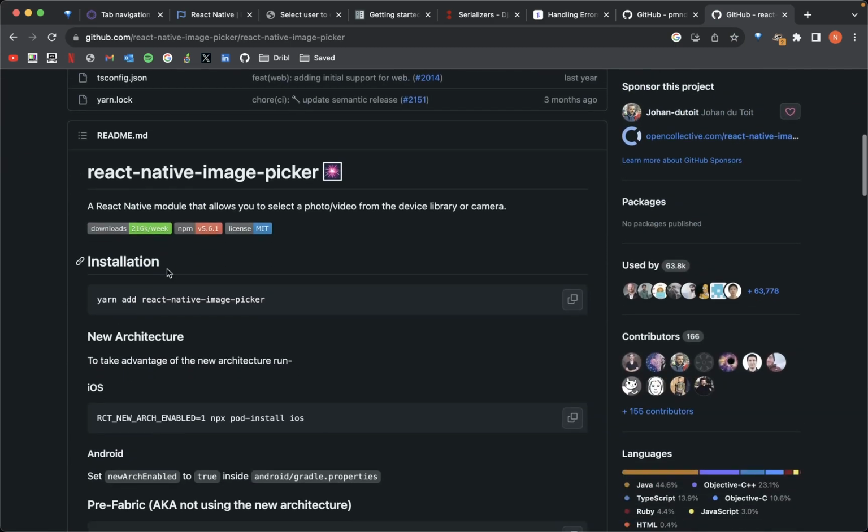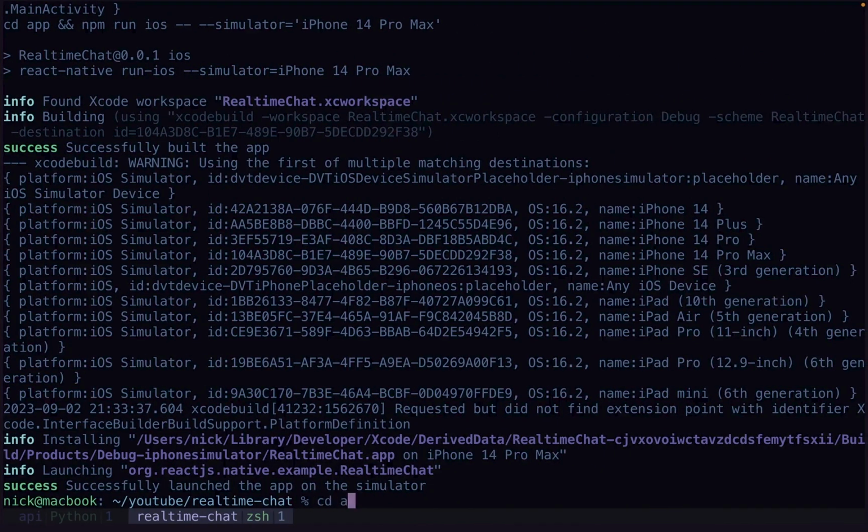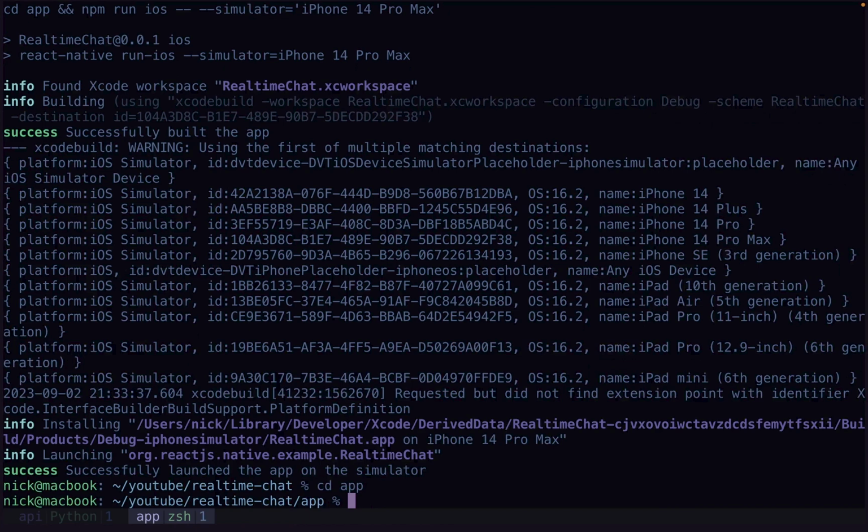Now we're going to install this. We're going to npm install. We're going to cd into our app. npm install.